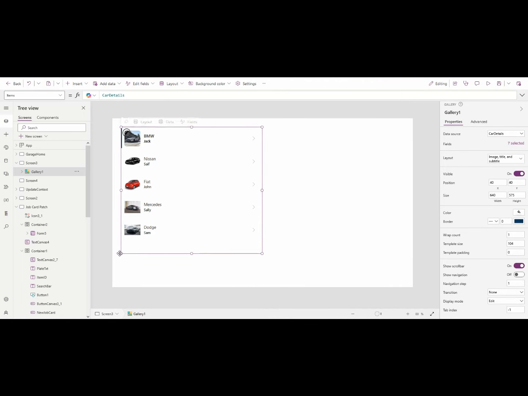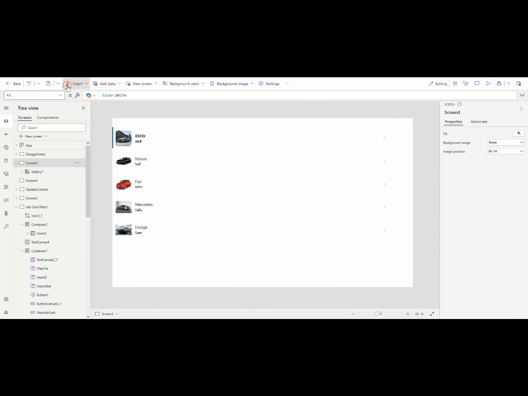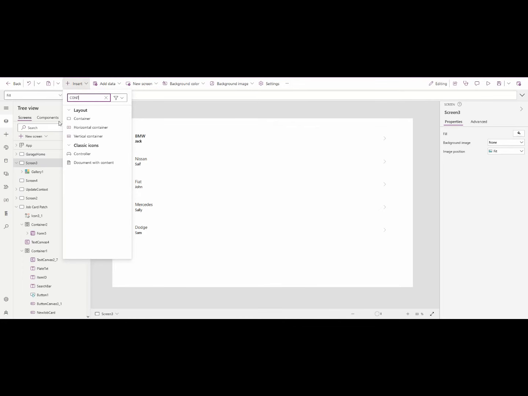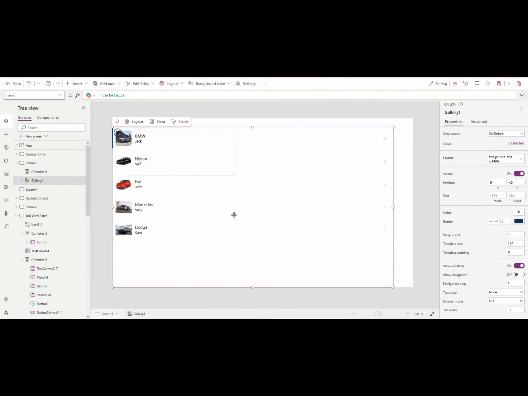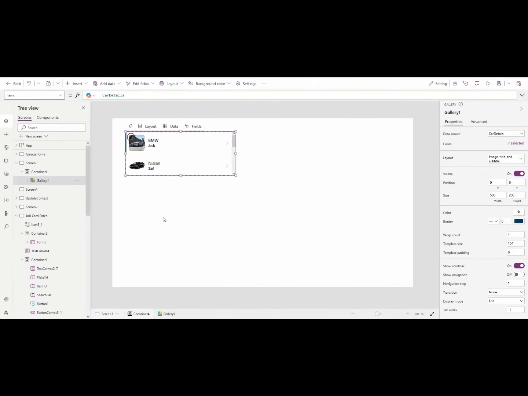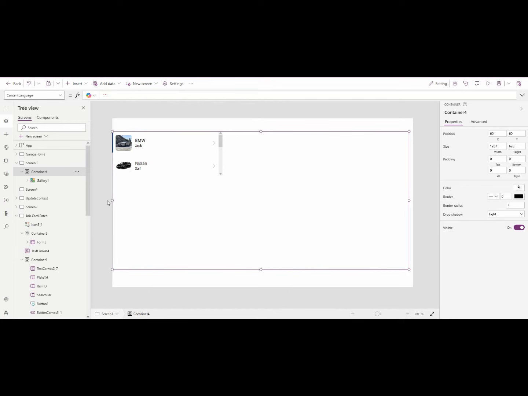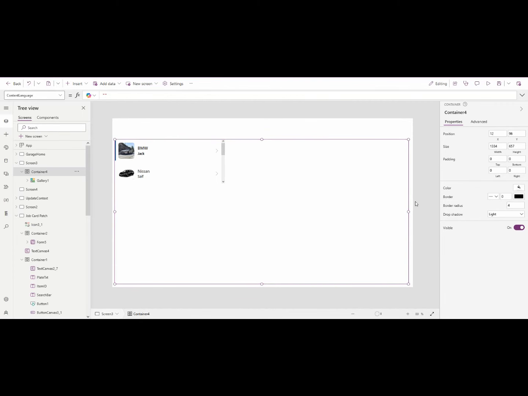Right, so here is my gallery. Okay, and as I said, I like to put things inside a container, so let's add a container. And then I will just cut the gallery and paste it inside the container. Okay, so let's get the container like this. I just like to leave some gaps, it's totally up to you. But the space up here we will need for a header and for search and other stuff.